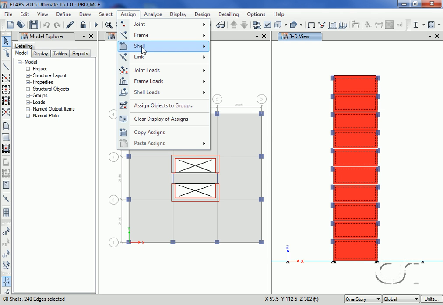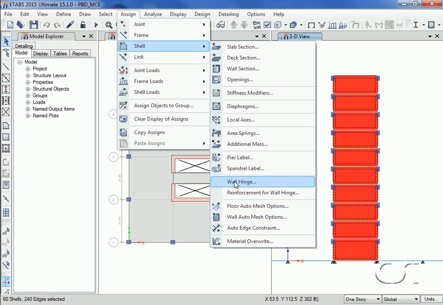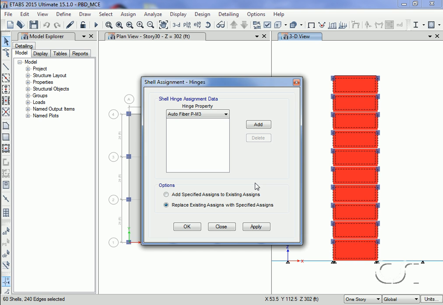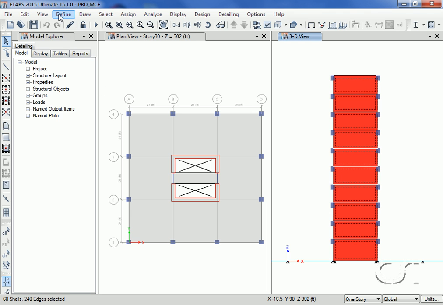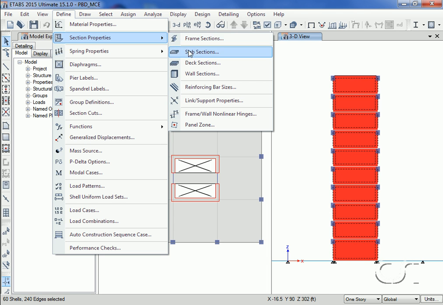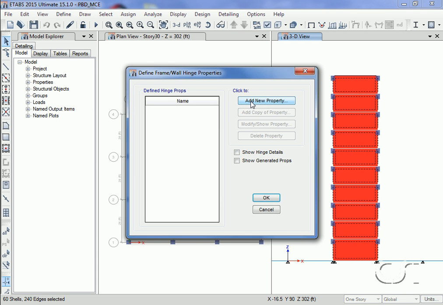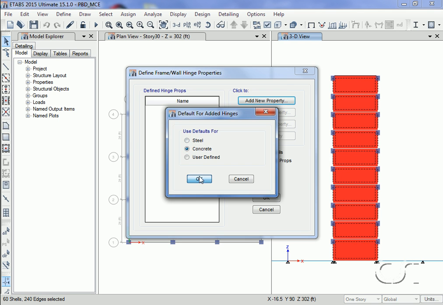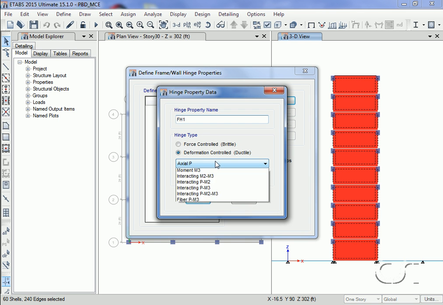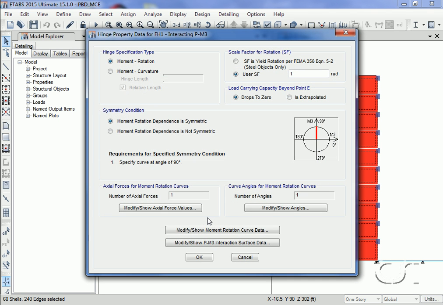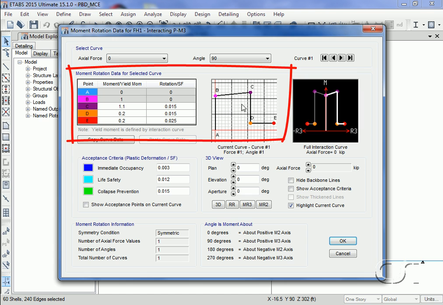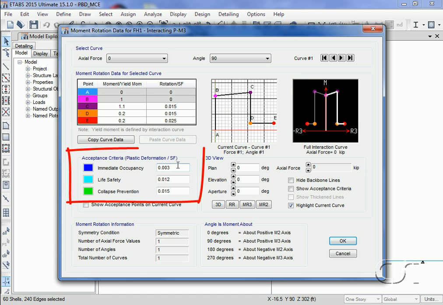Next, we go to the Assign Shell Wall Hinge command. As we have not previously defined any hinge properties, the only hinge available is the auto hinge, which is a fiber hinge. We could define a moment curvature hinge by going to the Define menu, and selecting the interacting PM3 option. Here we can define the shape of the backbone curve, as well as the immediate occupancy, life safety, and collapse prevention levels.